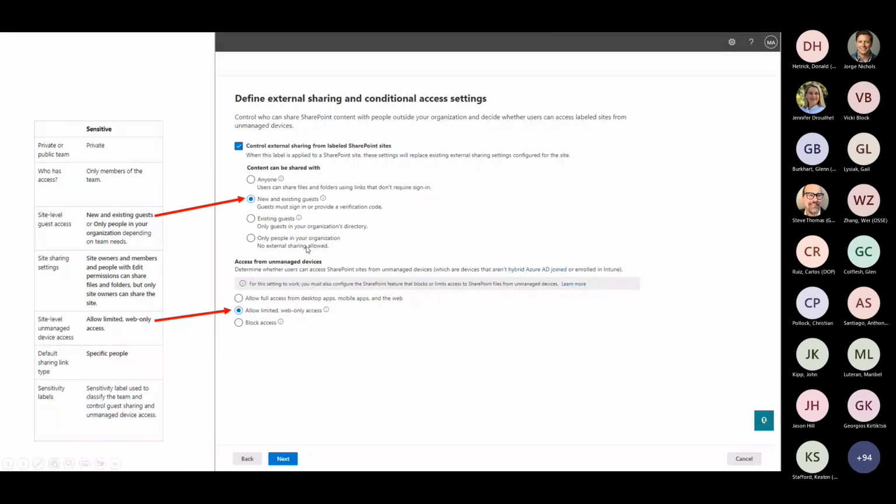Next, you can control the access of labeled SharePoint sites from unmanaged devices. And this option uses the Azure AD conditional access prerequisite that we set up earlier. Now, as per the sensitive tier protection guidelines, the labeled site should be allowed with a limited web-only access from unmanaged device. So limiting this access will allow your users to remain productive while also addressing the risk of accidental data loss from unmanaged device. And with limited browser-only access, end users will not be able to download, print, or sync files to unmanaged device.